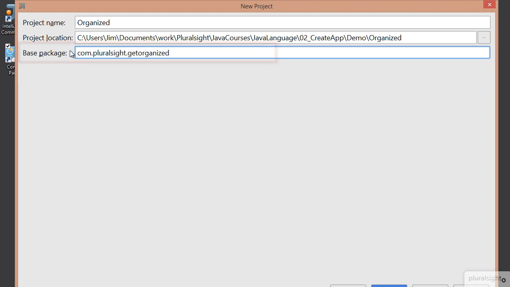So now our project name, organized, is an IDE concept. It's just what we're calling the project within the IDE. But this package name, com.pluralsight.getOrganized, is the package name we're using in a Java sense. Very often, the last part of the package name is the same as your project name, but I just want to make them different in this case to show that they're not directly related. So let's go here and just finish this.